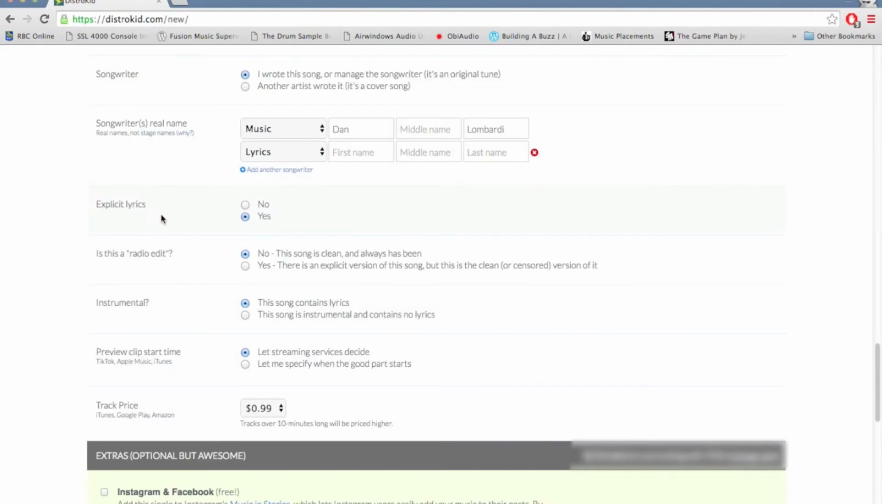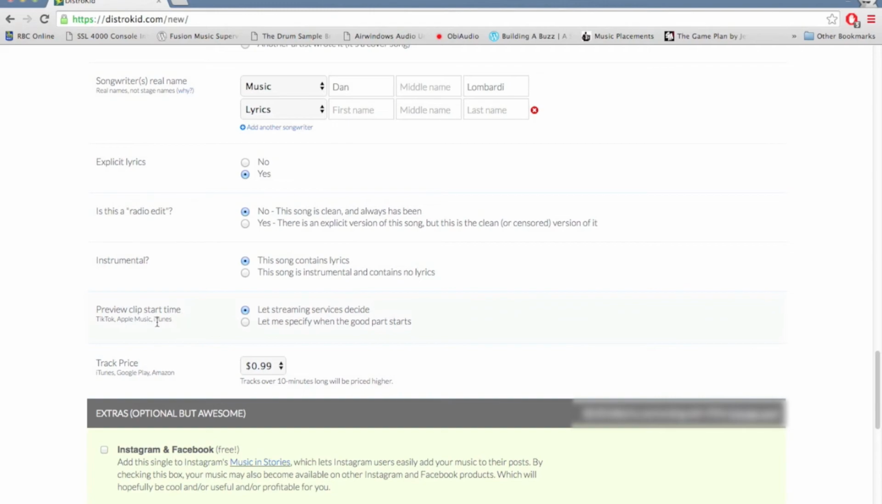Now it asks, is there explicit lyrics? Yes. It asks if this is a radio edit, yes or no. Is this an instrumental or does it contain lyrics? In this case, it contains lyrics. The preview clip start time, it's choosing the portion of the audio that it's going to preview to listeners if they want to just audition it.